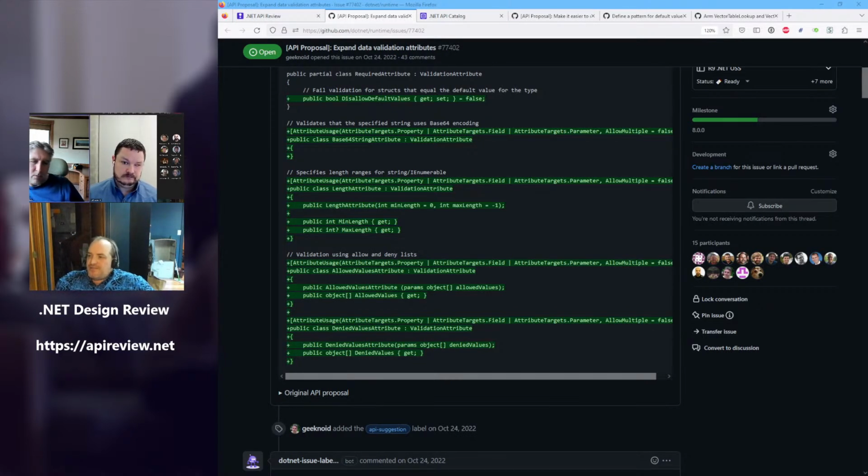Well, that's not quite right. The source generator that we have, which I hope to discuss separately for option validation, instantiates the attribute types and then does the validation that way. So it could handle these kinds of cases.